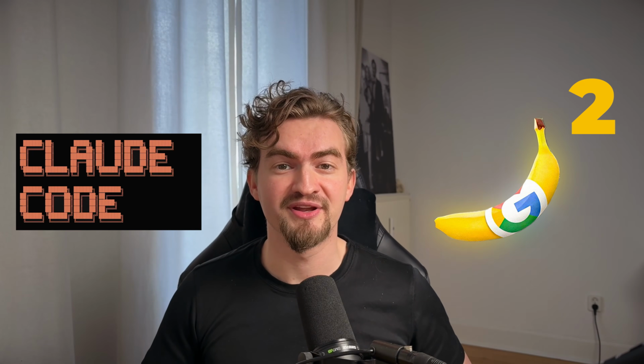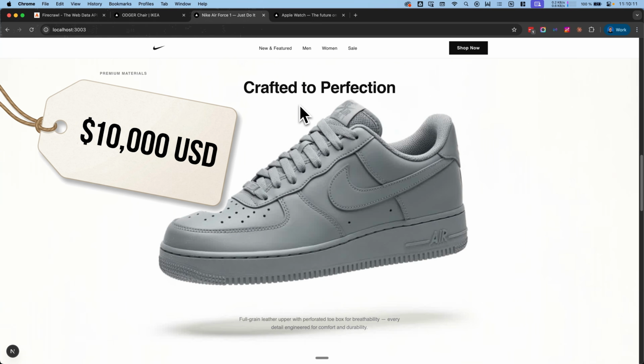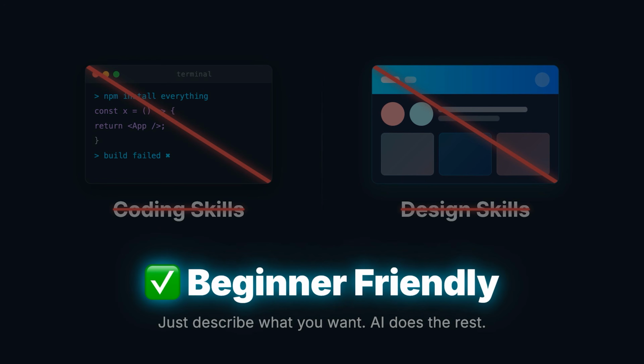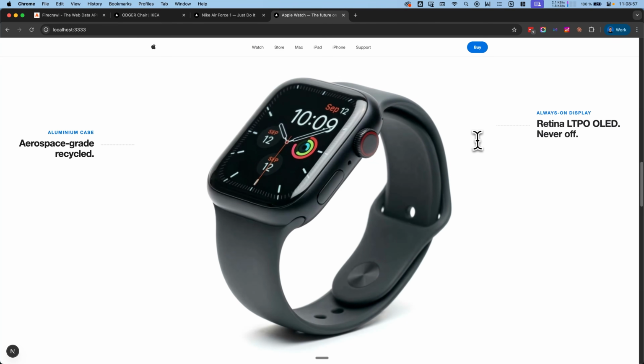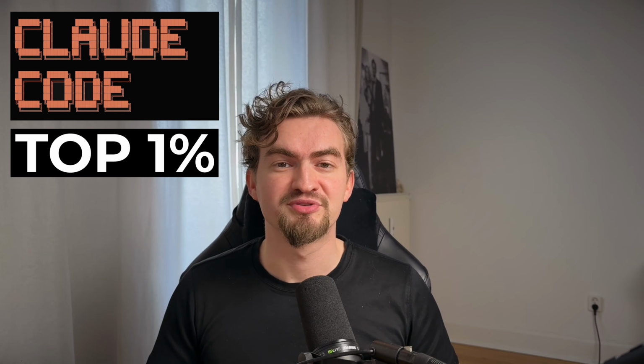Using Claude Code and Nano 2, you can now create websites that would usually cost you over $10,000 to have built. No coding skills and no design skills required. And honestly, the results look like something Apple would put on their website. But most people using these tools are doing it completely wrong. They're getting the same generic AI look every single time. So let me show you how to use Claude Code better than 99% of people.